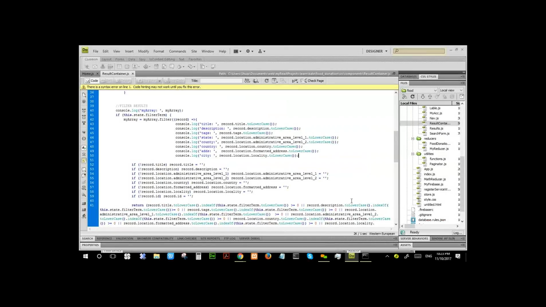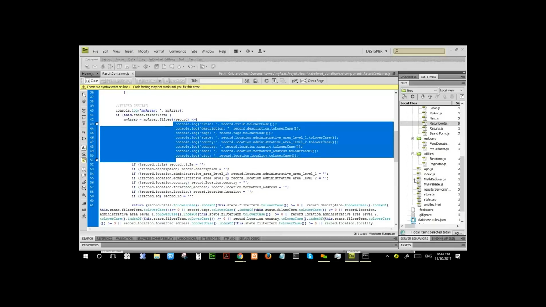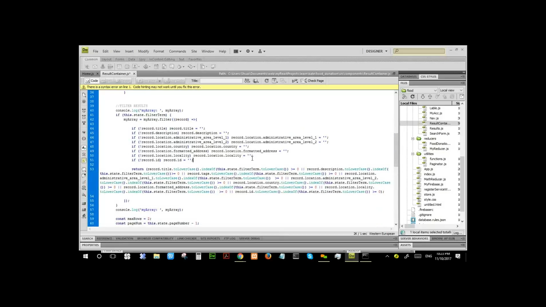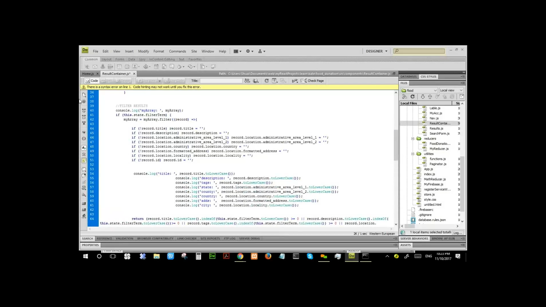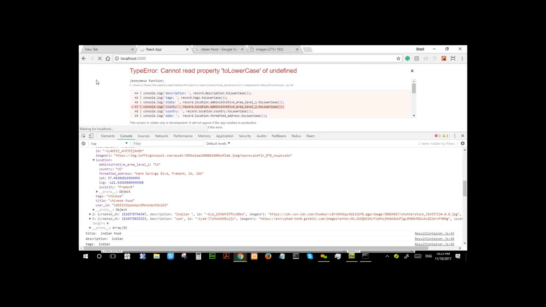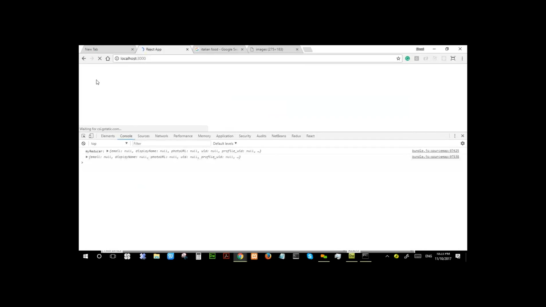Okay, in the console.log, just copy all console.log below if conditions. Put it below if conditions. And in the first one, instead of title, say title space 1. Yeah. Okay. Save it and let's see. County is missing still.